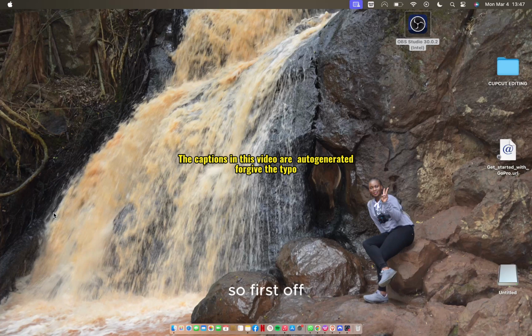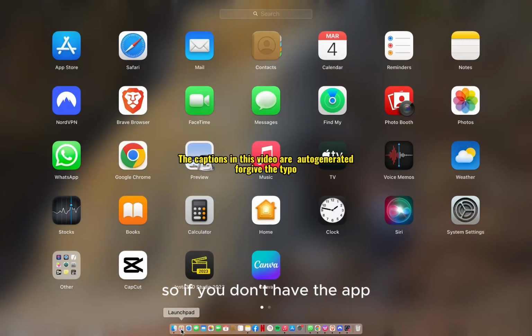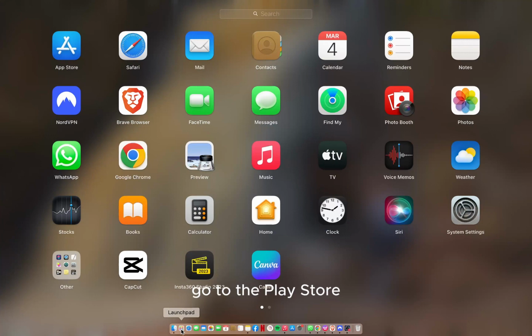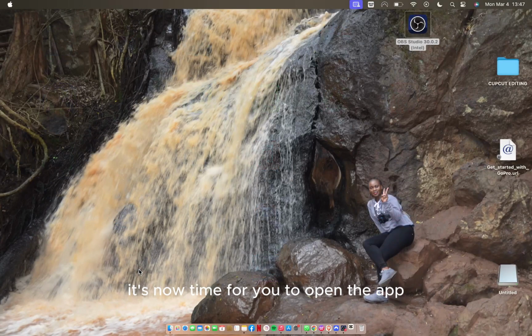So first off, you need to make sure that you have the app. If you don't have the app, for Android users, go to the Play Store, and for Mac users, go to the App Store. Once you have installed it, it's now time for you to open the app.